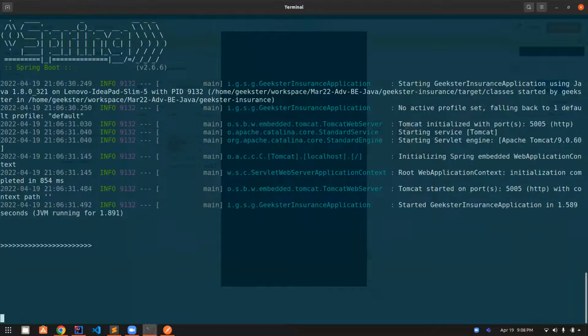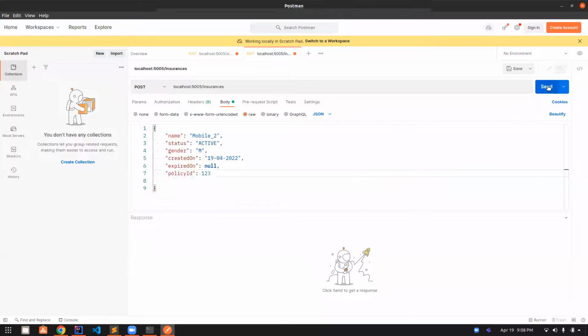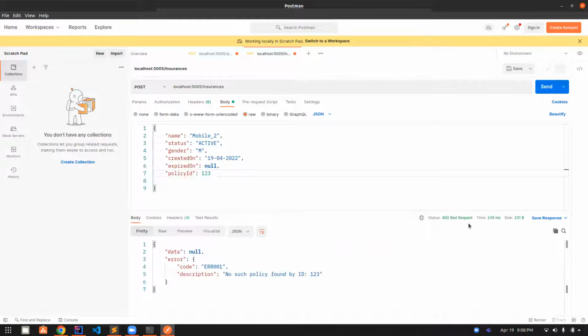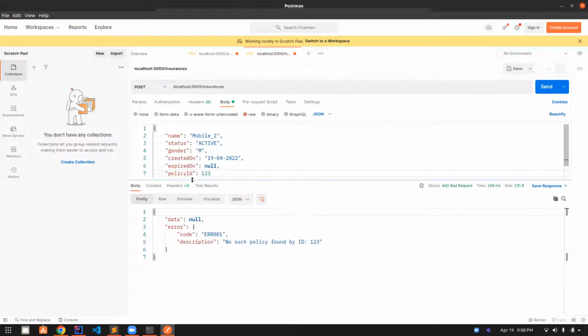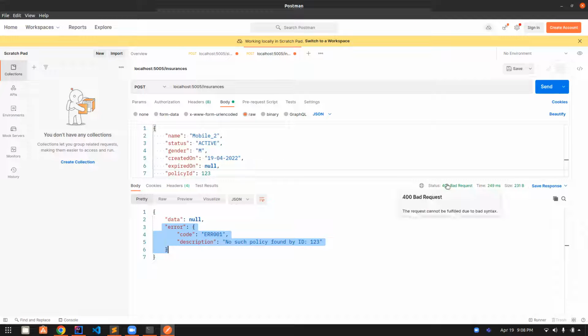It is obviously going to show an error because there is no such policy. Okay. You can see we're getting a 400 bad request, right? And then in here, it says ERR001, no such policy found by ID 123. Now, you, Postman as a client, or you as a client, if you were implementing this thing, and let's say you did not have this error code, you just received the data as null, okay? If you just had this thing, and you had the 400 status code, you would not know what went wrong. Because you have ERR001 here, you know that there is one specific type of problem that happened, which is the policy ID is wrong. Okay.